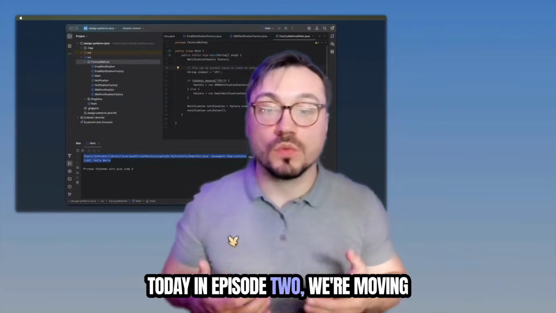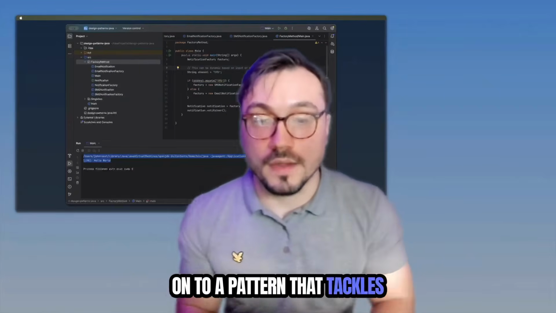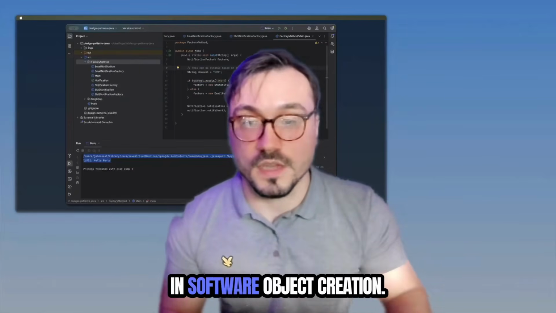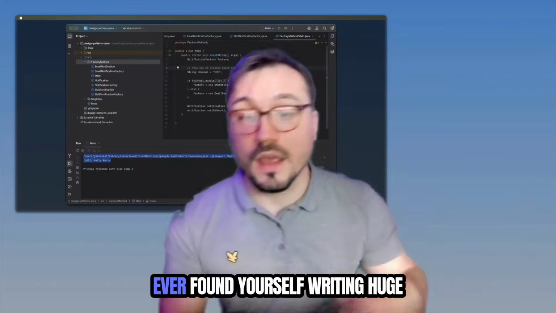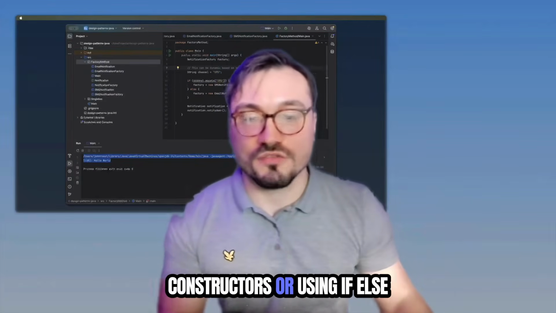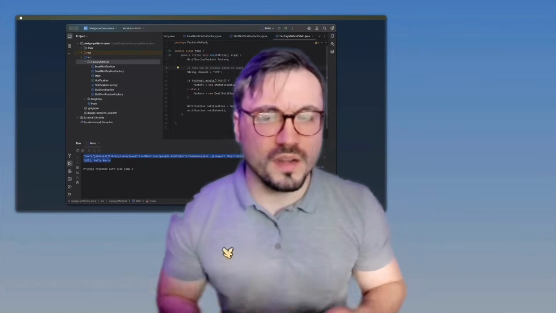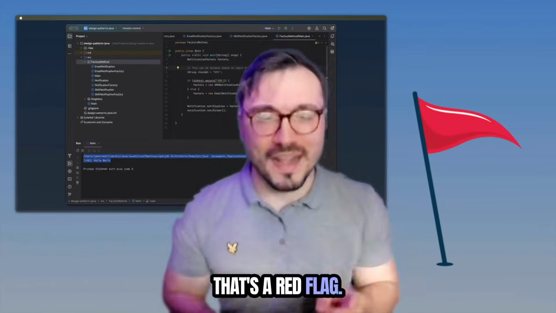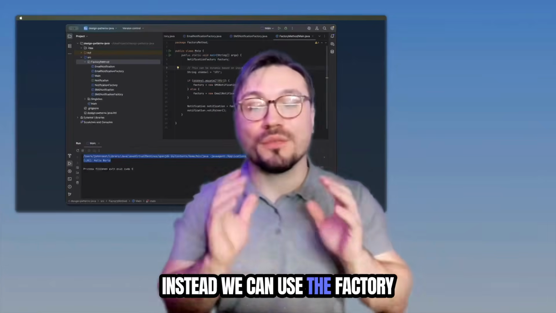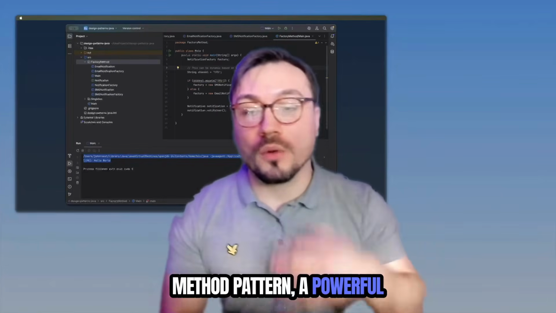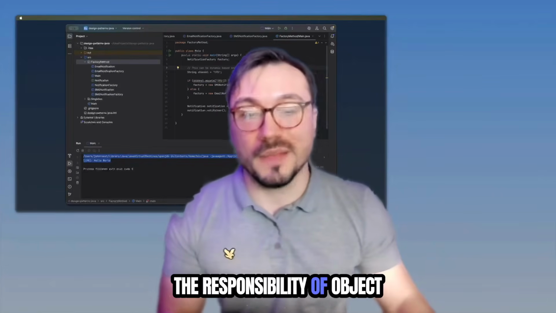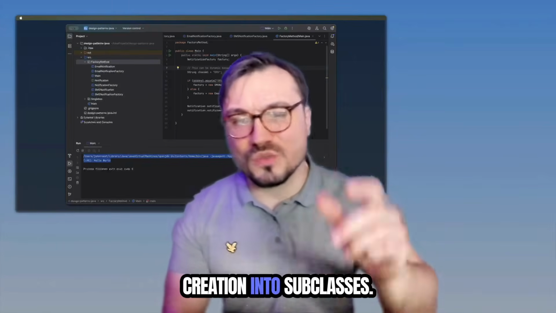Today in episode 2, we're moving on to a pattern that tackles another fundamental problem in software design, object creation. Ever found yourself writing huge constructors or using if-else or switch statements to decide which object to create? That's a red flag. Instead, we can use the factory method pattern, a powerful creational pattern that puts the responsibility of object creation into subclasses.